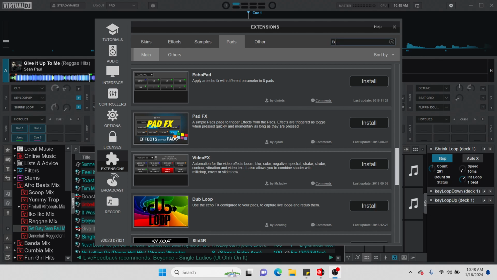So we're gonna put them in the pads, and here goes what I recommend. I recommend downloading the Pad Effects, install that bad boy. Now I don't know where I got this Pad Effects from, but I got two of them. I got 1 and 2, and I'm trying to figure out where the heck I got it from.